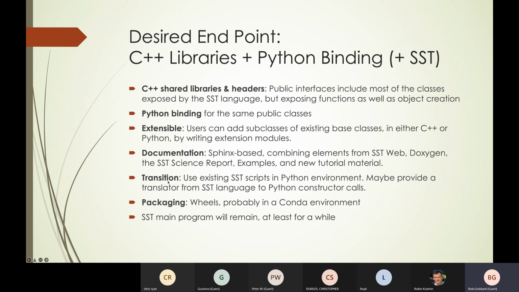The transition is to use existing SST scripts in a Python environment, so that you still don't have to write and read the output files, but if you have existing SST scripts, you can still use them. And I would like to provide a translator from this SST language to Python constructor calls. Packaging: wheels, conda.